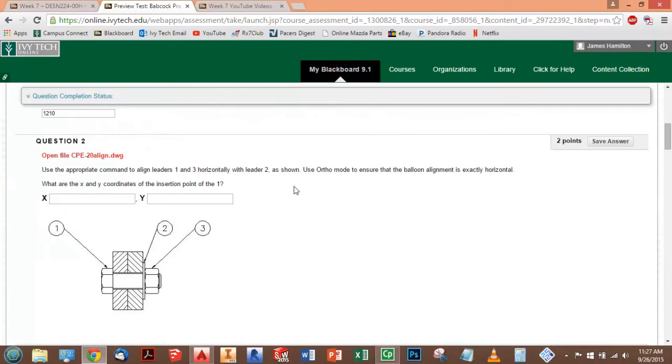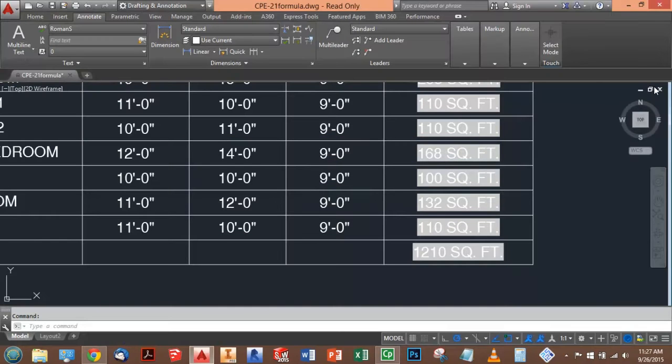Okay, so going on to our next question, open file CPE-20 align.dwg. And they say use the appropriate command to align leaders 1 and 3 horizontally with leader 2 as shown. Use ortho mode to ensure that the balloon alignment is exactly horizontal. Okay, now I'm not actually going to use ortho mode, I'm just going to use polar. As long as I can snap to 0 on polar, then I know that that's going to be the right angle. So you don't have to use ortho. But we're going to be using mleader align as the command, remember, to align these multi-leaders. So we've used that a couple times this semester as well.